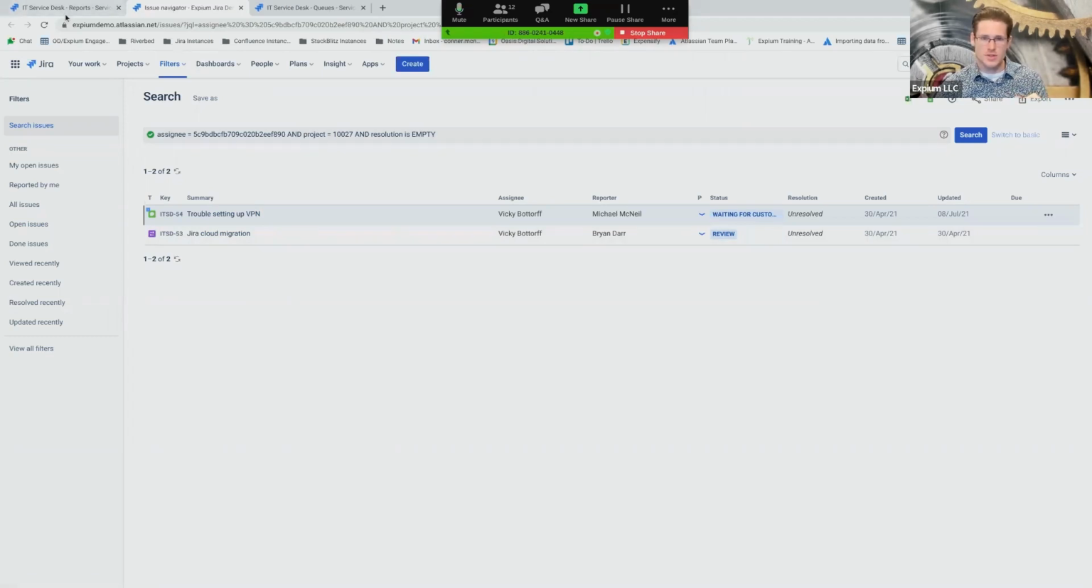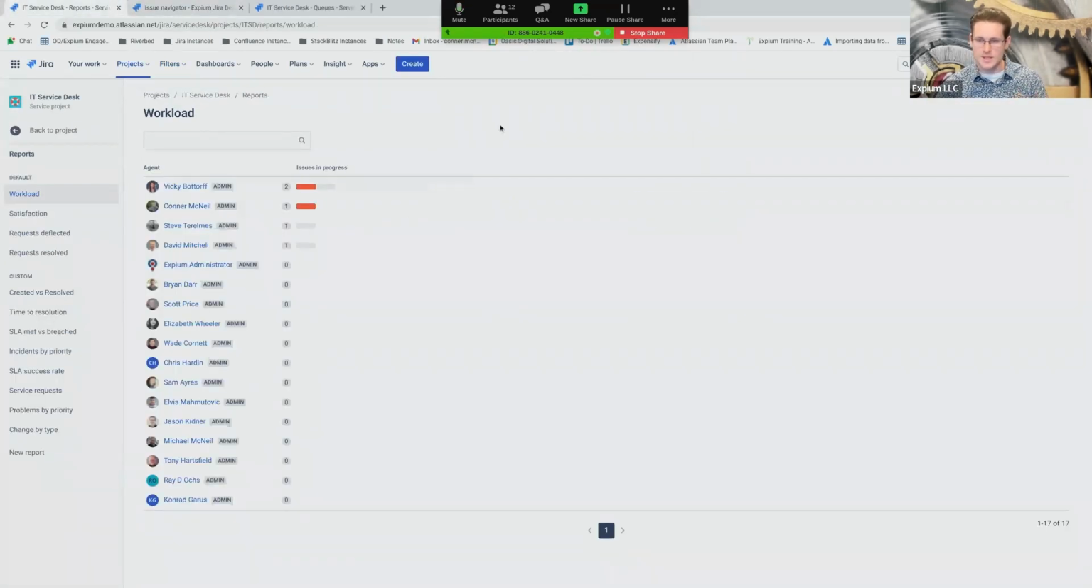So it's kind of a two-step process to check out, one, how many tickets do they have, but you can also click on them to see if they're really relevant. And so that's a really important two-step process there to be able to evaluate workload. It's a really valuable report to have.